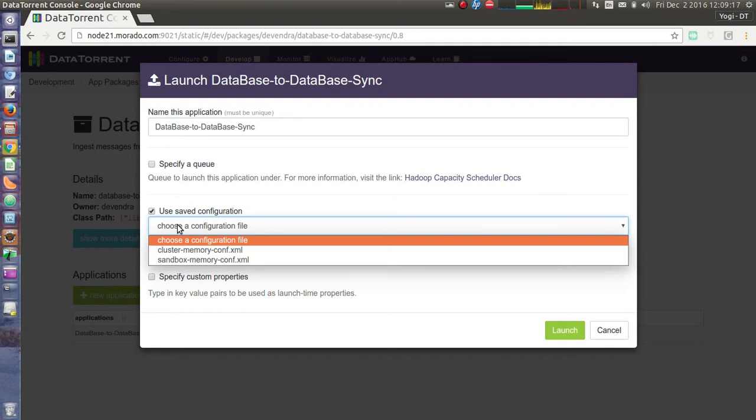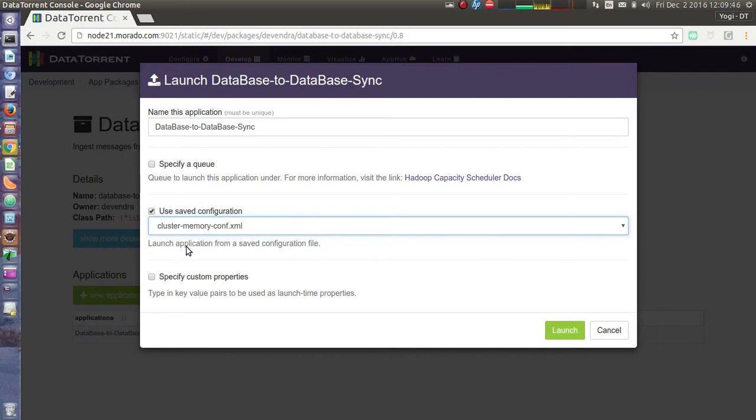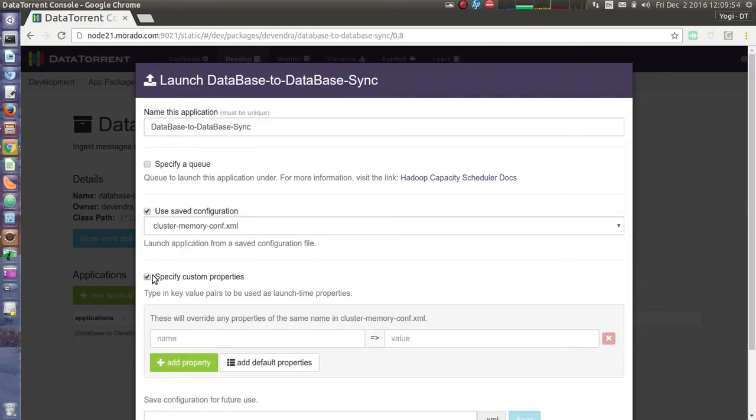The first one is the cluster memory configuration. This configuration is suitable for medium to large size clusters. The next one is the sandbox memory configuration, which is suitable for single node Hadoop installations or the DataTorrent RTS sandbox edition. So for illustration, I will be using the cluster memory configuration. The next option is to specify custom properties. We need to select this option.